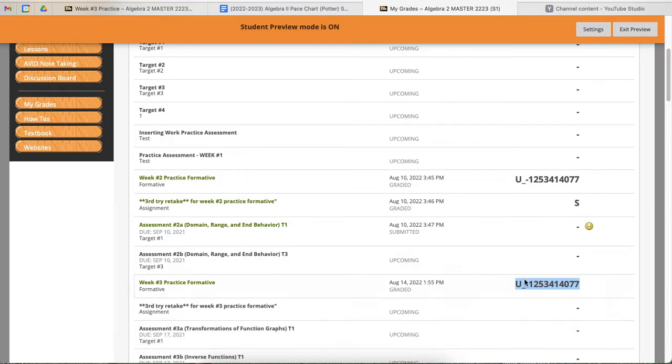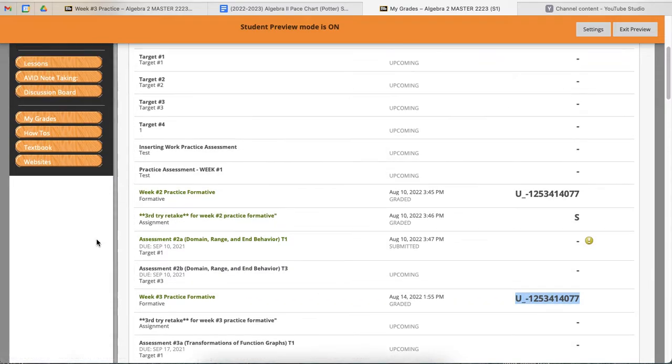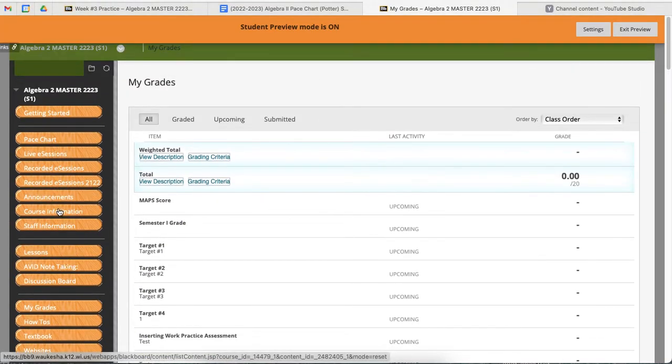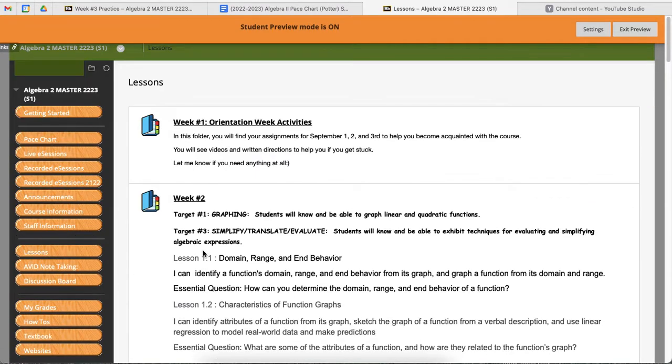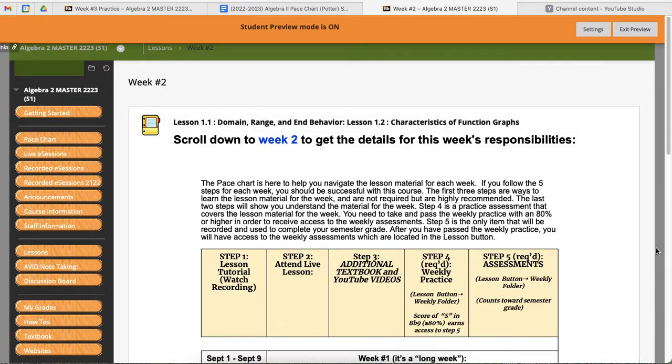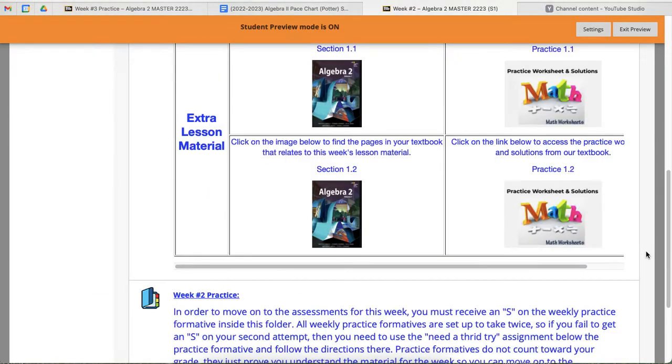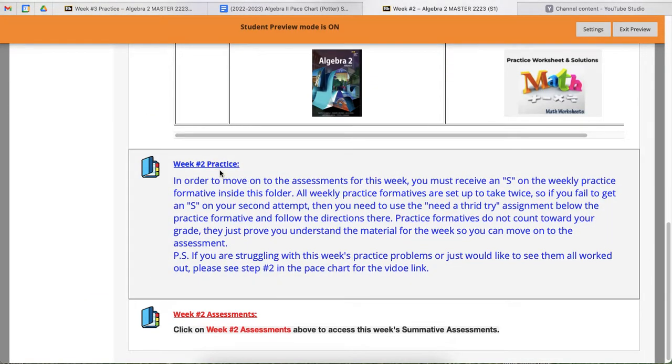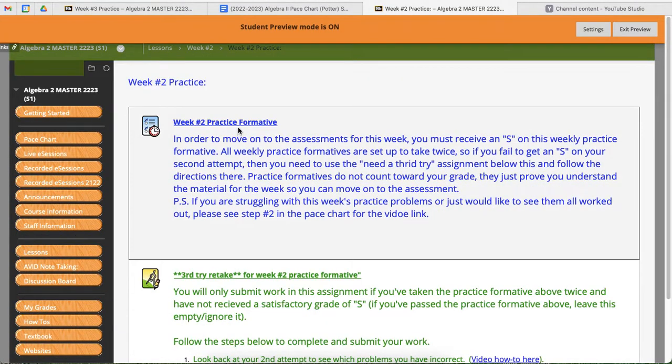Okay. And so let's take a look at week 2 now. Week 2, we're a little farther along in completing. So going back into lessons, if we look at week 2, this is what the student has done in week 2. The student has done the practice. So they've come in here, they've tried this twice. So they won't be able to get in a 3rd time.